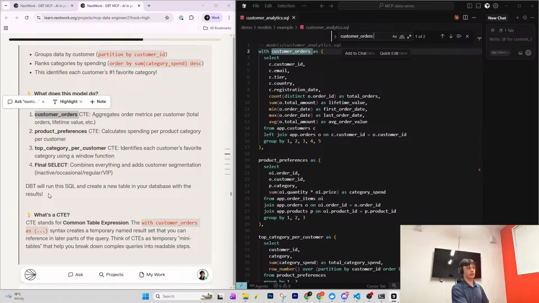DBT will run this SQL and create a new table in your database with the results when you run the model.